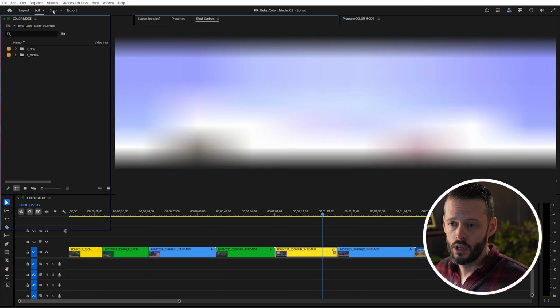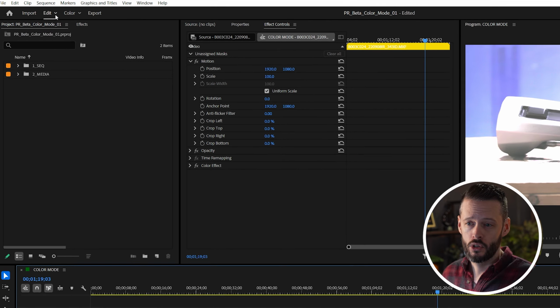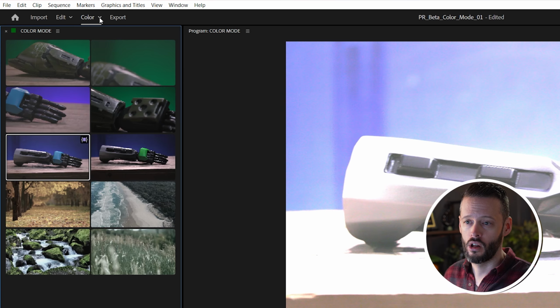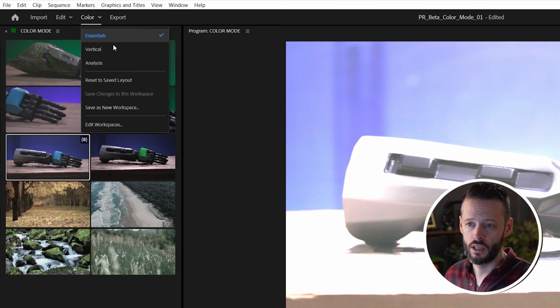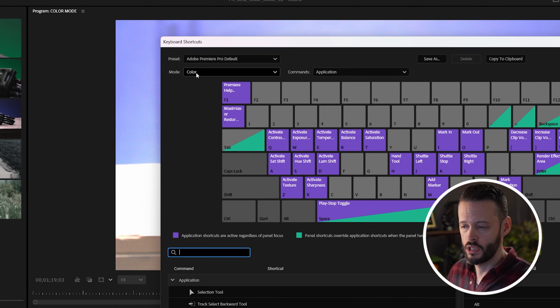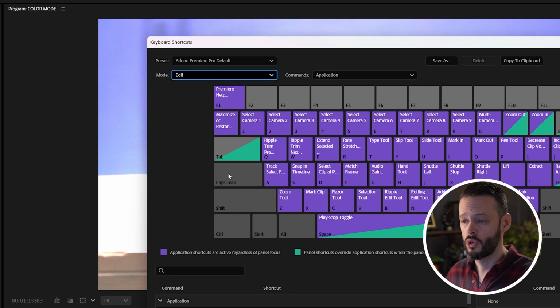Because color mode is kind of its own workspace, they've actually made an adjustment to workspaces. So if you click this little down arrow, you'll see that here's all of the workspaces you have, and color has its own set of workspaces. Also worth noting, if I go into keyboard shortcuts, you can see that there is a separate set of keyboard shortcuts for color mode. So you don't have to step on your traditional editing keys to start redefining shortcuts for color mode. So that's really cool.